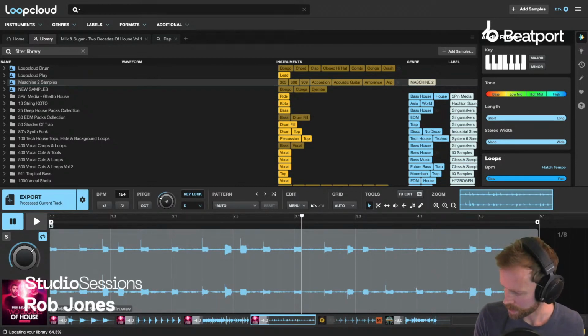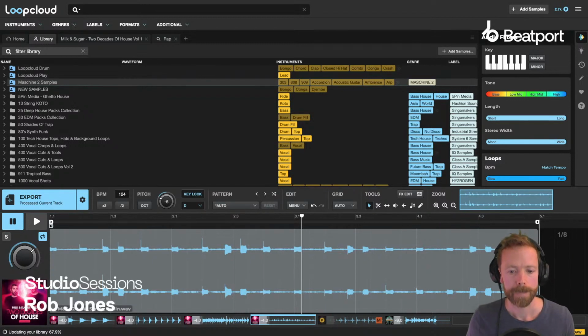So processed is the choice. This is Rome 1. So processed is the choice if you've made any adjustments in Loopcloud. Exactly that. Literally any changes you've made here, and that can be adjusting the level, which you can do in a few places. You can do it on the sample itself by dragging the top, which we'll see when we start to sequence some patterns in a minute. You could adjust the level down here, also even just the master.